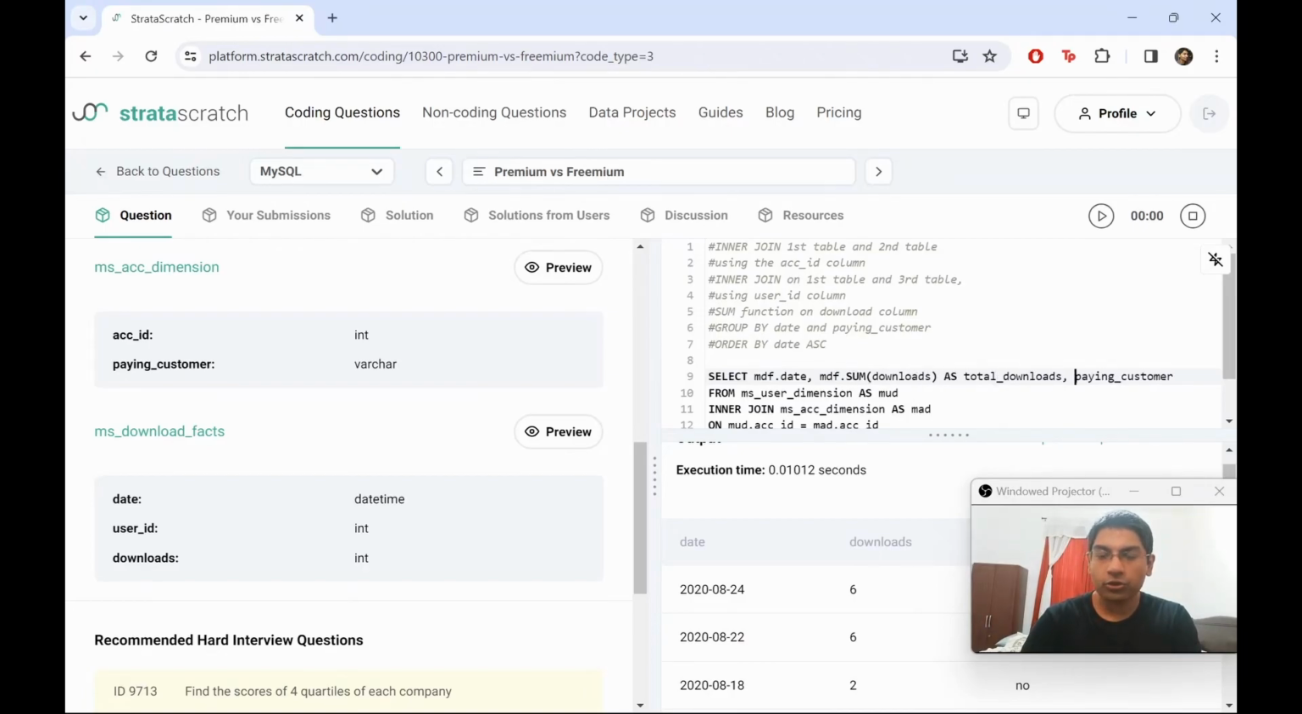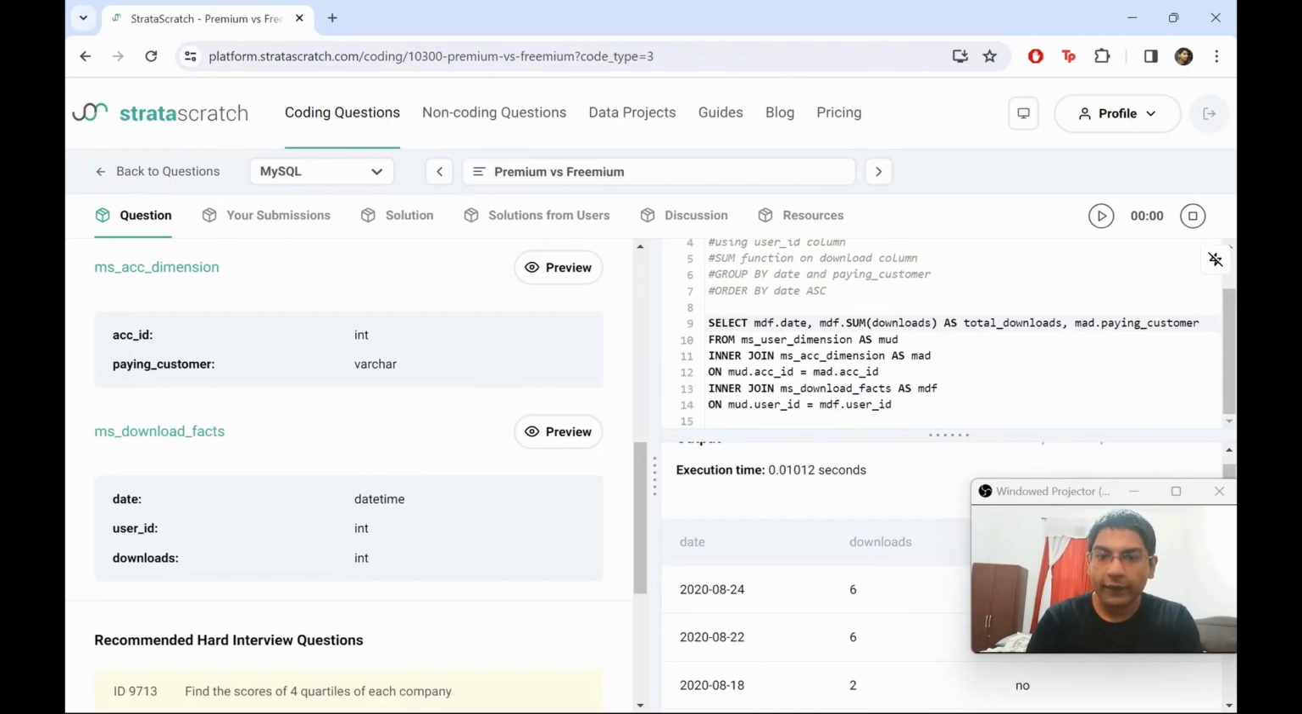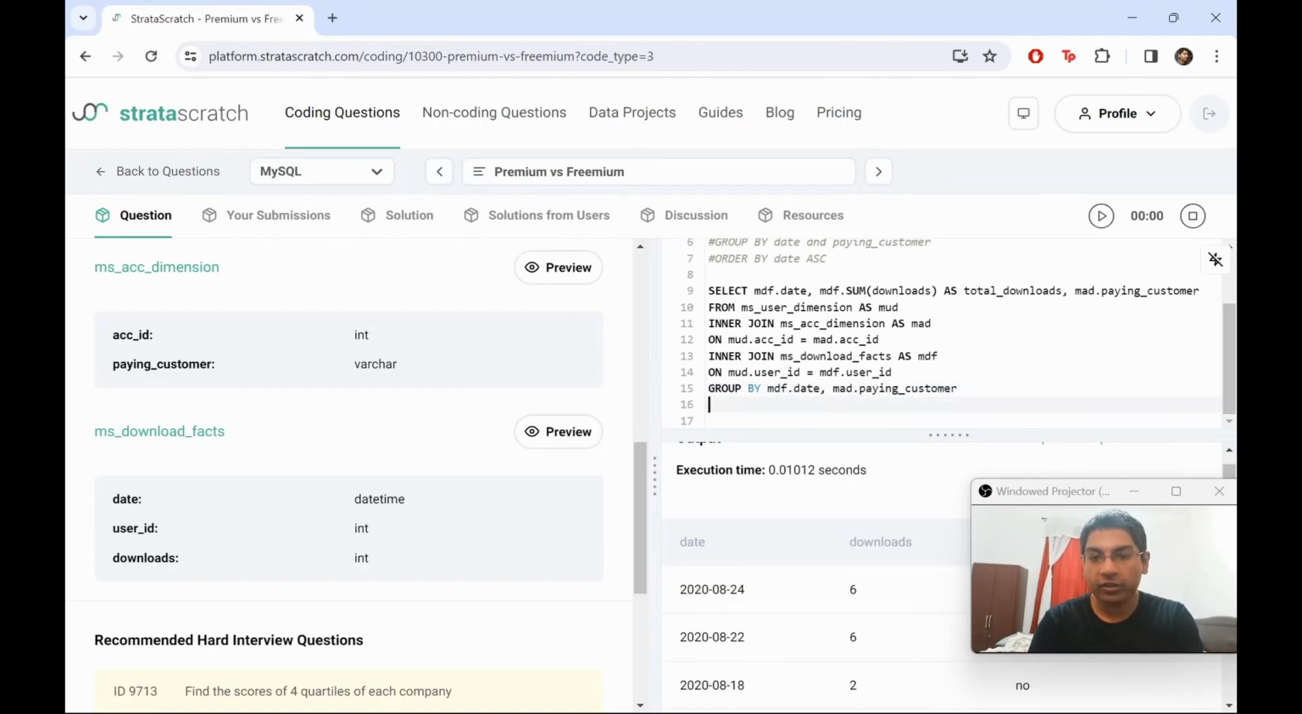And for paying customers from the second table, we can just say this as mad.paying_customer. And after we find the total downloads, we want to group them by the date, mdf.date, and then the paying customer, mad.paying_customer. After we group them, we want to order them by date in ascending order. So order by date, well, mdf.date.